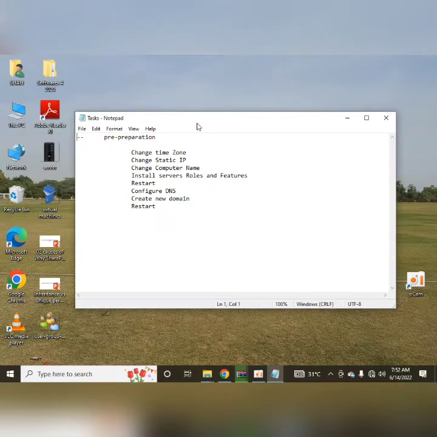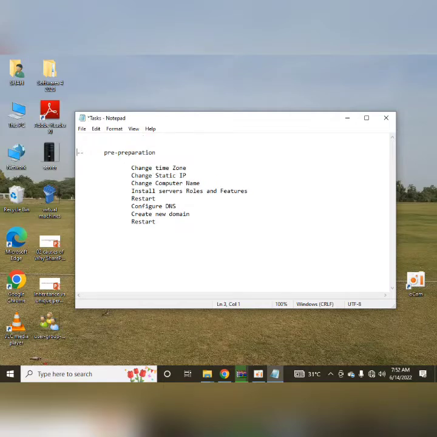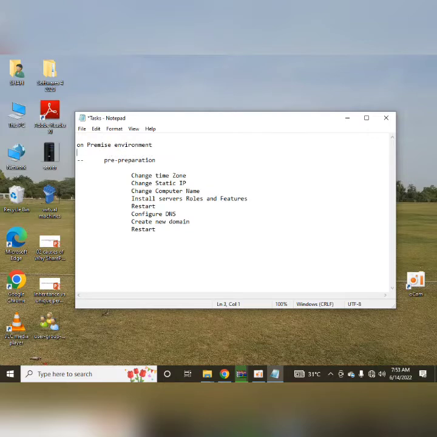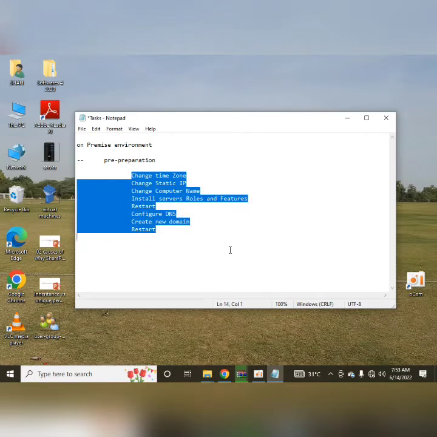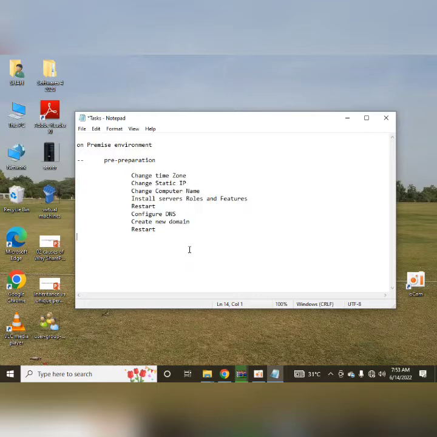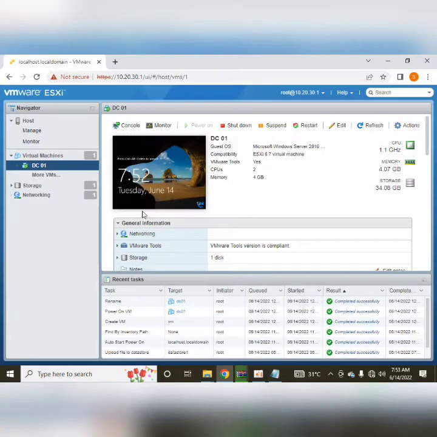How we can install and configure a new domain controller in your on-premise environment. We are talking about an on-premise environment, in which I am going to create a new environment. First of all, I will create the domain controller. I have a newly created virtual machine, and I will follow these steps. After that my domain controller will be ready, so let's get started.